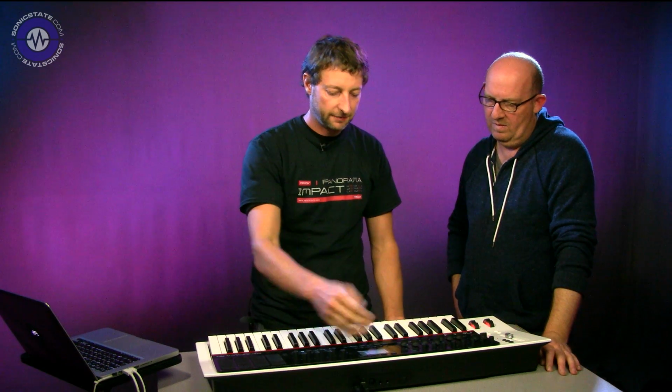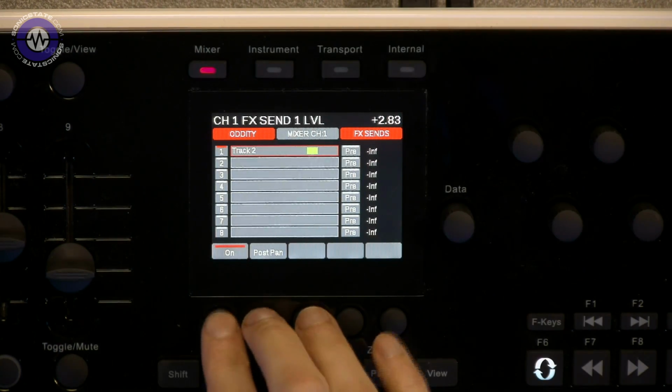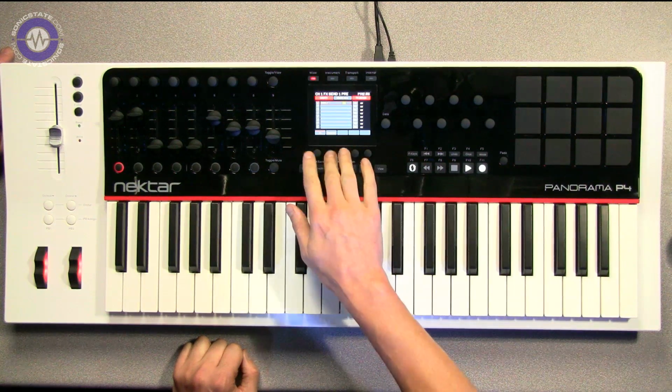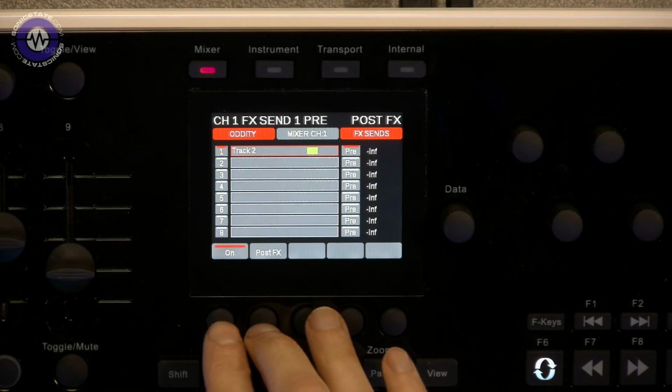And I can set my send levels. Now, of course, I can do that as many times as I need. These are going to be sends 1 to 8. Here you can turn the send on and off and set pre and post as well. And you can even send it pre and post the actual effect. I know in Reaper you can set up really quite complex chains.